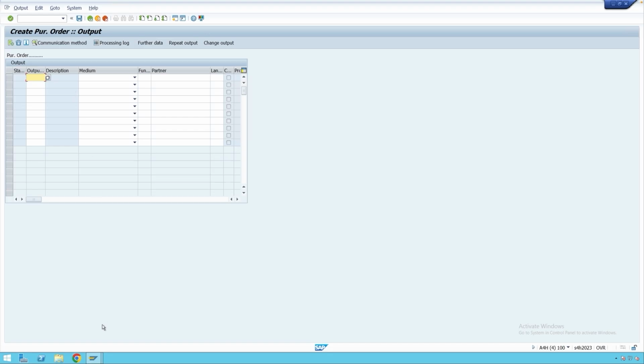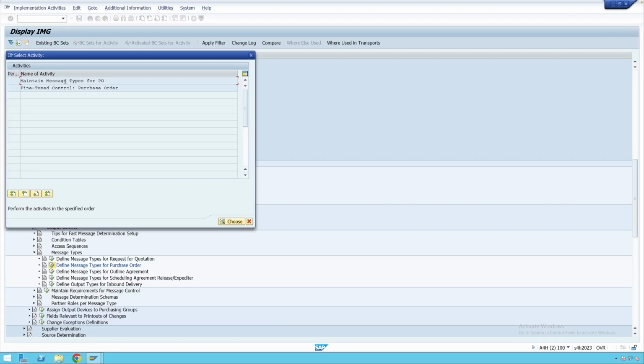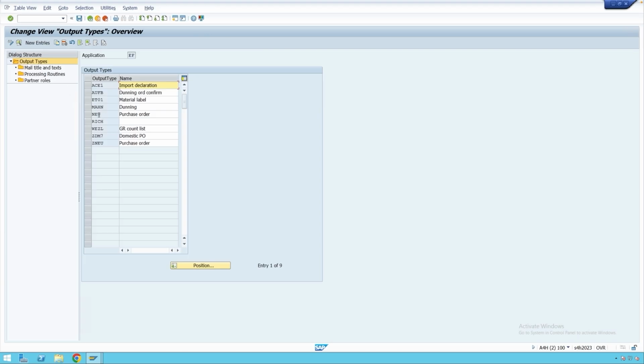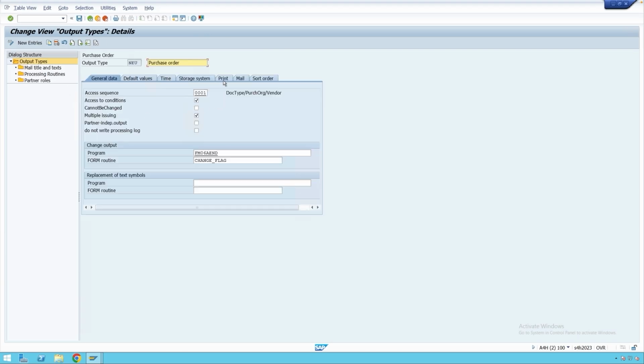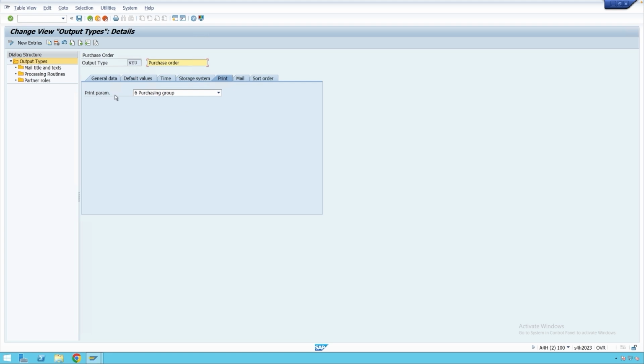So we'll go to our message type configuration. We'll go to maintain message type for PO, and we'll go to NEU. And if you go to this print tab, you can see this print parameter is 6 selected here, that is for purchasing group. So this configuration is very important if you want to maintain the printer against your purchase group, and if you want that printer to get determined automatically when this particular output type is automatically determined by the system in your purchase order. So first step is you should have this configuration in place, which we have here.